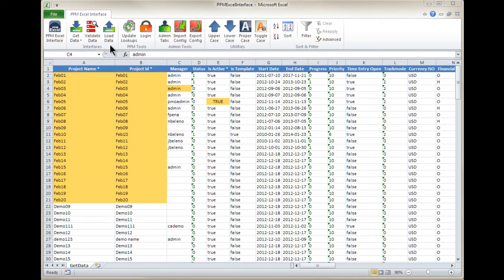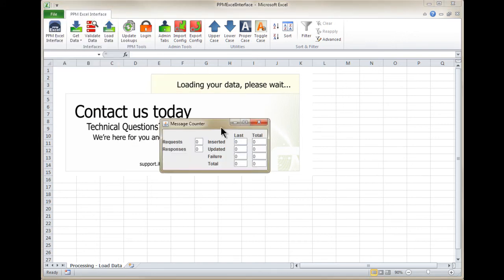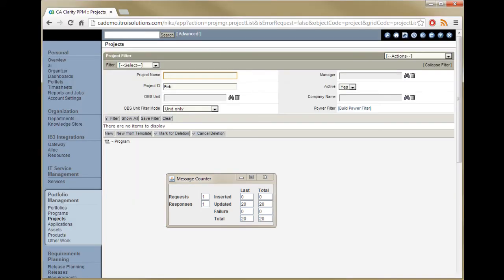To load the new data back to Clarity, we simply click on the Load Data icon in the Action ribbon. While the data is loading, we can view the message counter to track the updates. Now, let's go back to the Clarity window to show our work. As you can see, we have 20 new projects we just created.